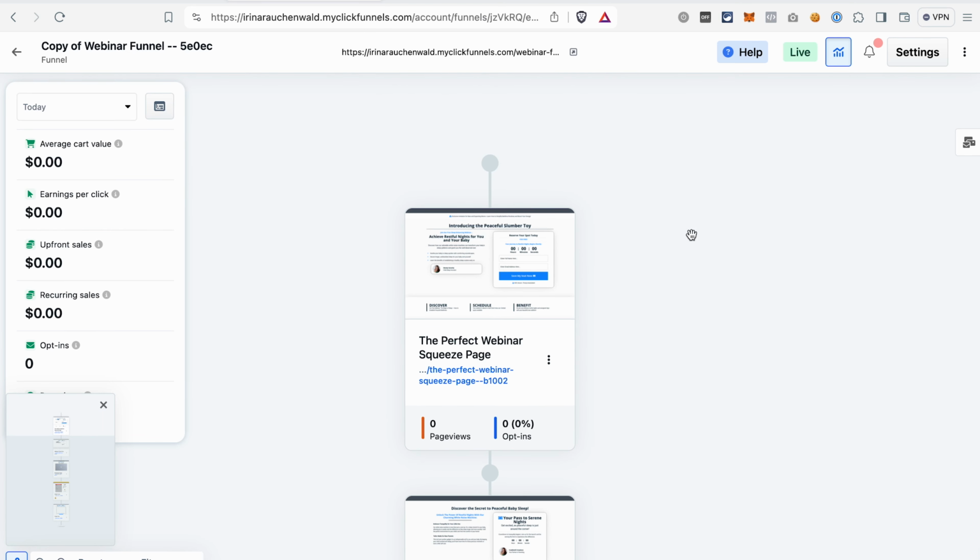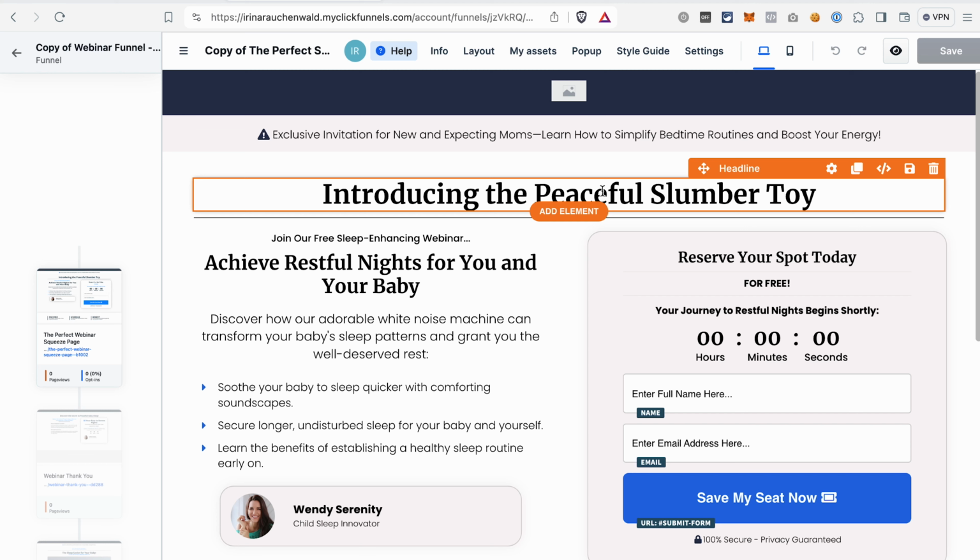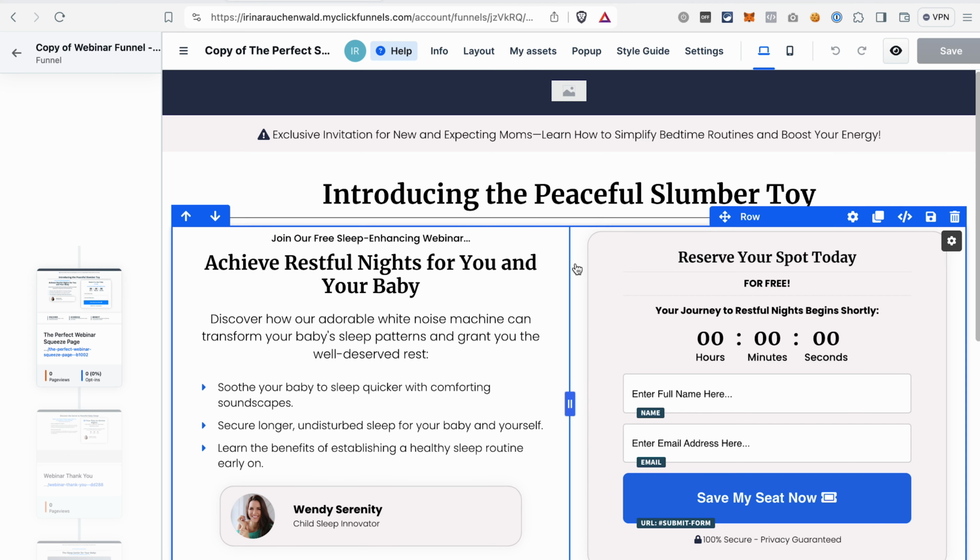To customize the pages, you just click Edit, and it will open the page editor for us. I really love how great this AI funnel builder is. Look, we've got all the elements that we need for this funnel page, and on top of that, based on the little information that I provided about my offer, this AI funnel builder was able to generate quite good copy.